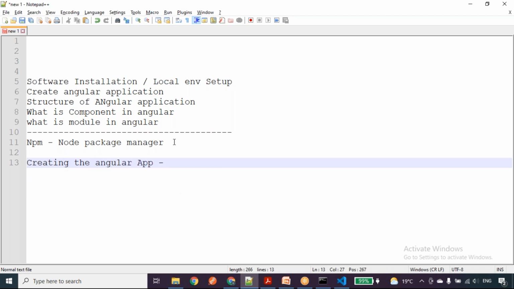Creating the Angular app. I told you, if you want to create an Angular application, we need to use the Angular command line interface. We are going to create the Angular application by using the Angular CLI. For that, we need to execute one command called ng new and the project name. For example, ng new, and I can consider the project name as sample project. So I'll show you.